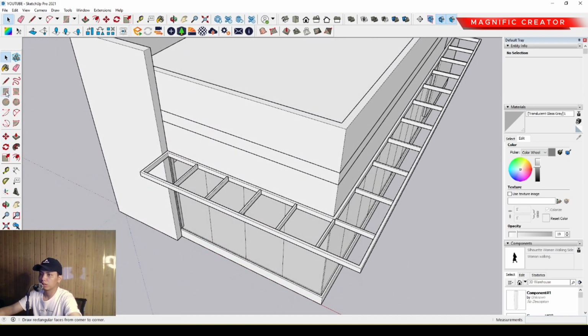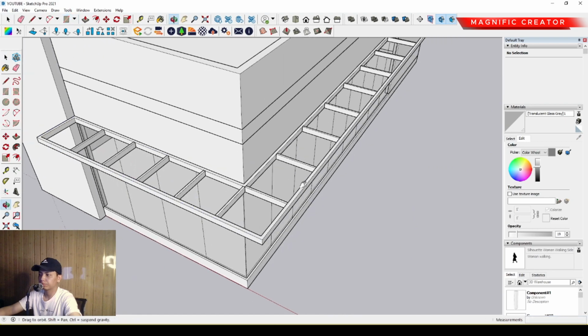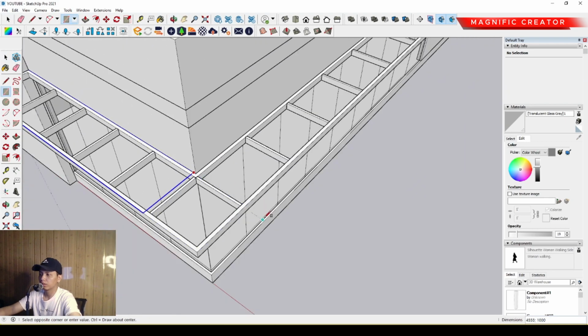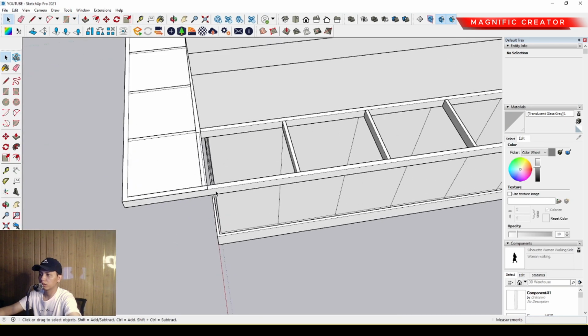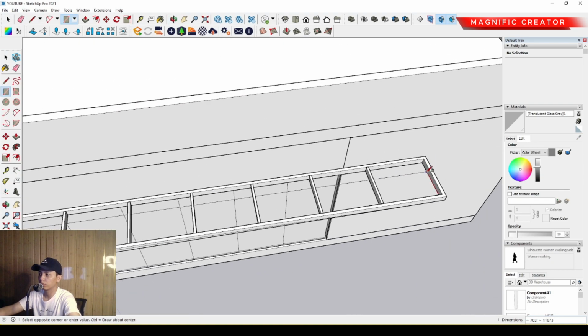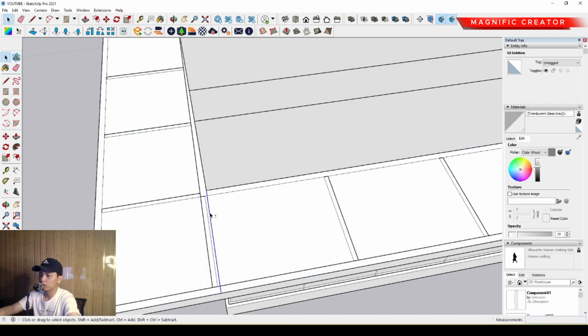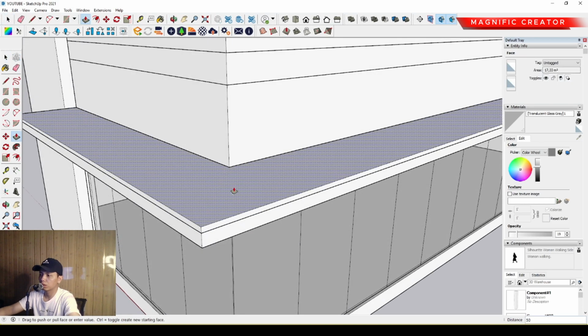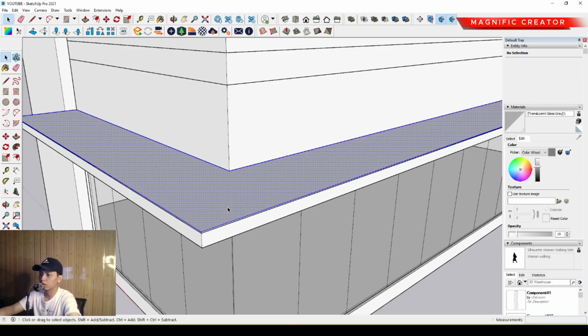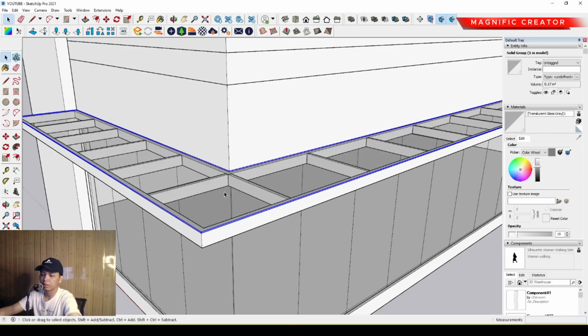Then we can erase some unnecessary lines over there. Then we can select the rectangle and we can place it. Okay, and then we can erase it. So then we can push it up around 10 millimeters. Then we can make a group. Then we can also make a glass material over there.